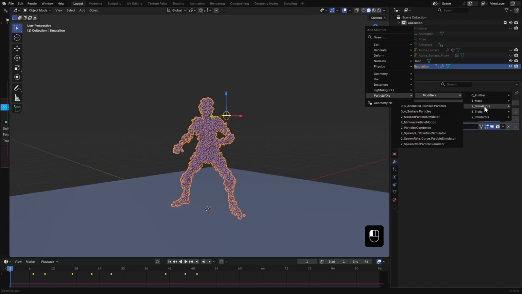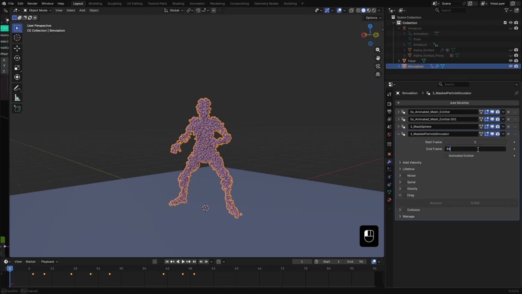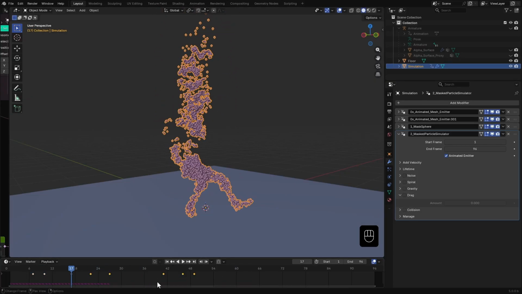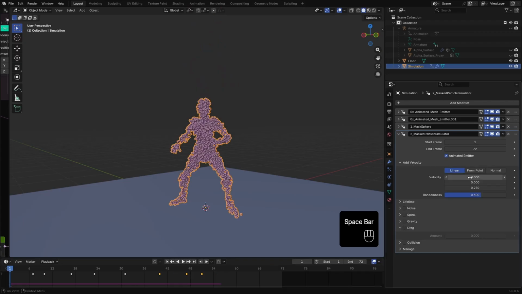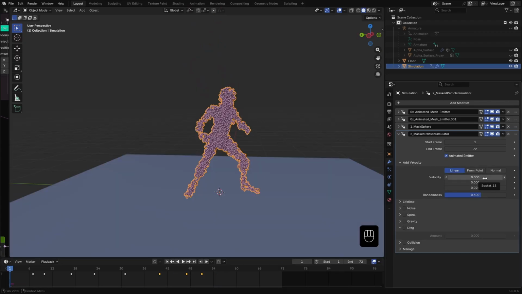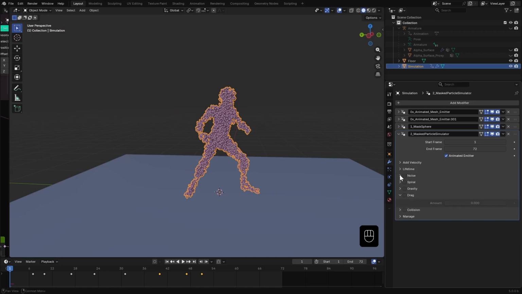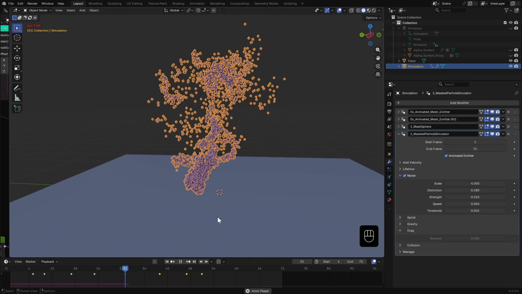Now, add a mask simulator. Set the end frame and check this animated emitter option. I adjust the keyframes of the mask to smooth the disintegration. Then, just like before, I play with the velocity, lifetime, noise, and drag options to get the simulation look for this disintegration.